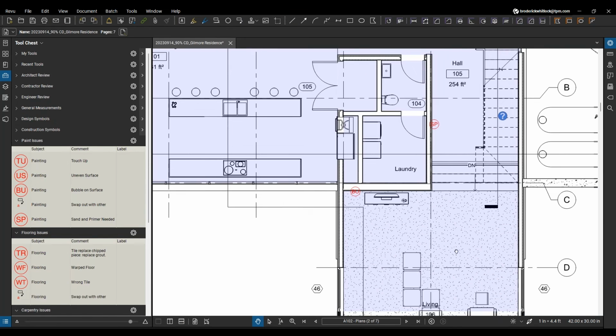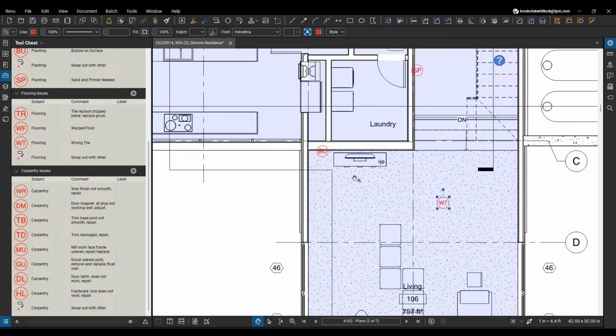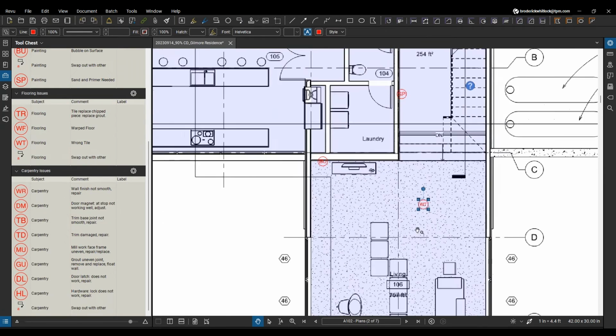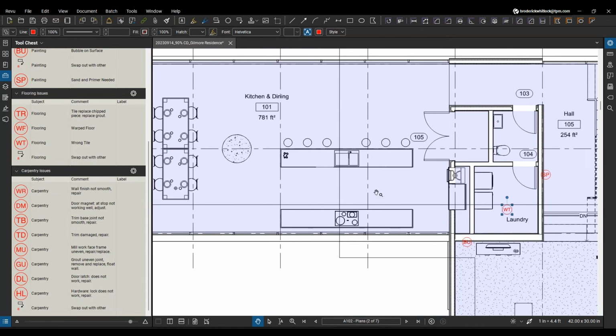We're going to continue adding a few different other elements from the other categories that I have. We're going to let them know that they put the wrong tile in the bathroom or inside of the living area, even though that's actually carpet. So let's put it in the laundry room there. And then maybe in the kitchen and dining area, we will say that there's a chip in the tile.